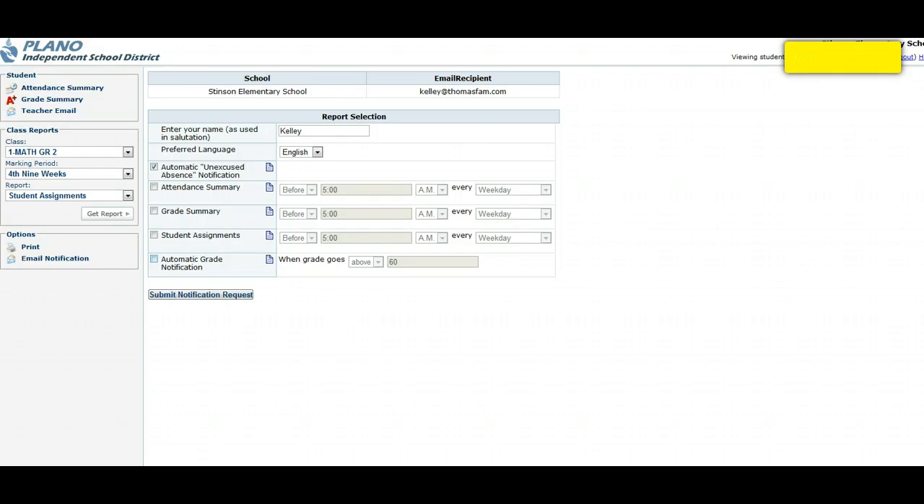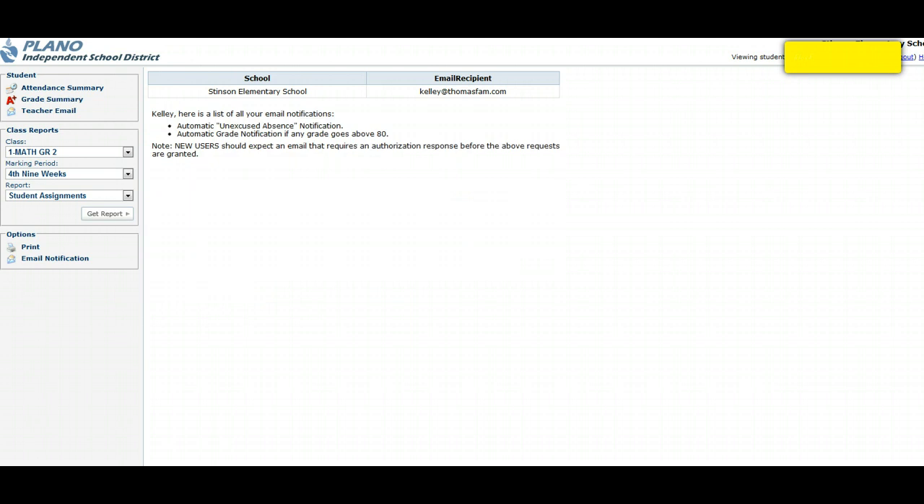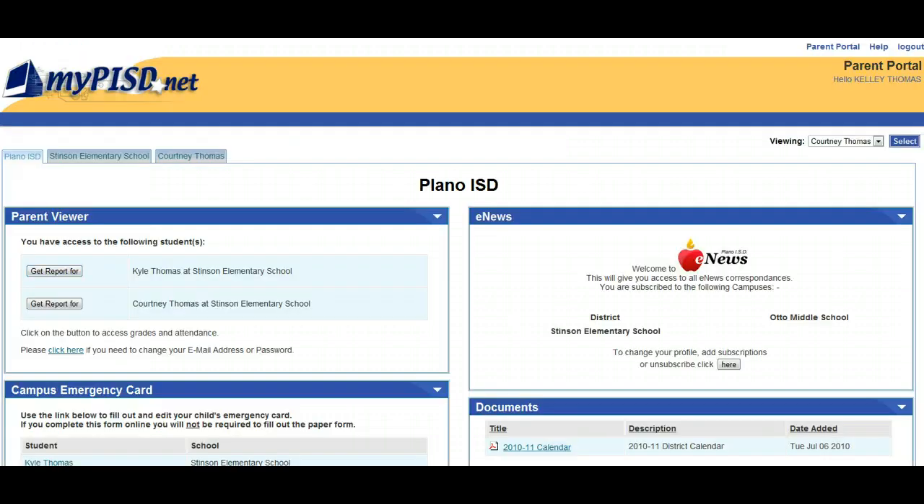You can also be automatically notified if a grade drops below or is above a certain number. And as I've been told by teachers, the higher that number, the better. So it helps you stay on top of things with your kids. And then you can submit the notification request, and all of that will be set up for you. And then you'll be notified when these things happen. Now, that is the parent viewer aspect. And to close that, we just go up here and we X out our window.